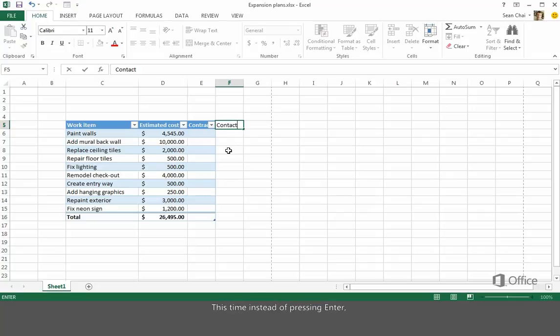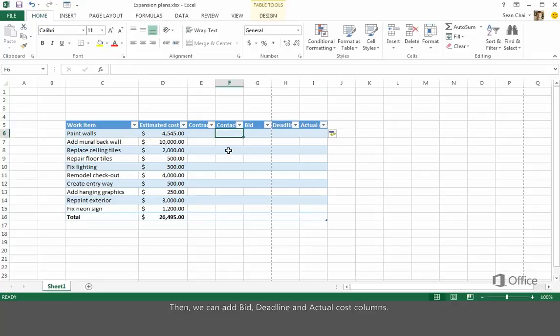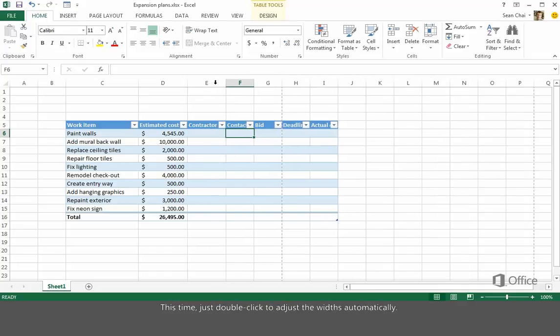This time, instead of pressing Enter, press Tab to move to the right. Then we can add bid, deadline, and actual cost columns. Now let's change the column widths so that we can see all the headings. This time, just double-click to adjust the widths automatically.